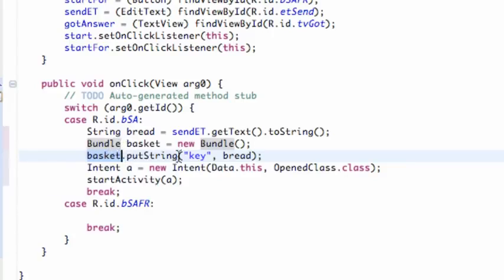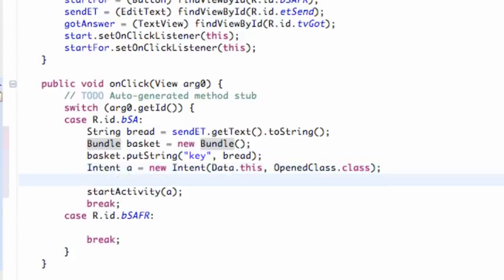And we're going to put a string in there. We labeled this string key. That's basically the file name that it's going to refer to, and then the value of it is equal to this bread that we set up right here, which is our edit text. Then we set up an intent, and this intent holds the context of this class, and it's going to open the class called openClass. Now we have to do one other thing. Sorry, I kind of got ahead of myself here.